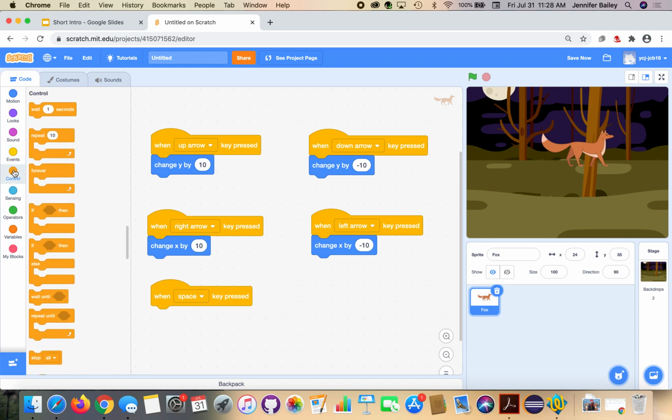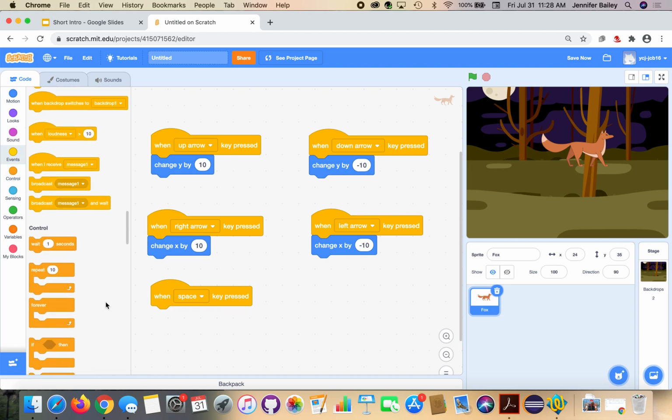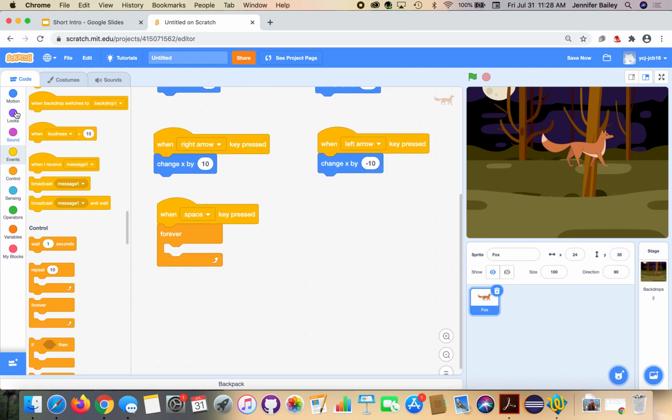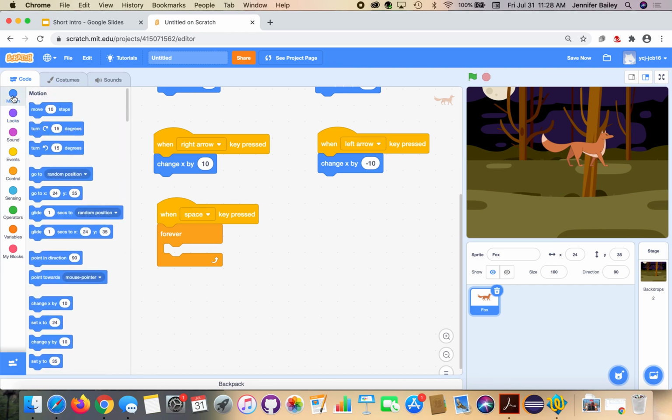It's the light orange drawer. Grab this forever block and attach it to our when space key pressed block. And then go to the motion drawer, and we're going to get this turn block. This arrow means clockwise, so turn clockwise 15 degrees block, and insert it inside our forever block. And just click inside on that 15 and change it to 90.